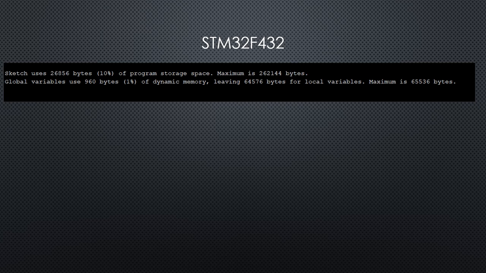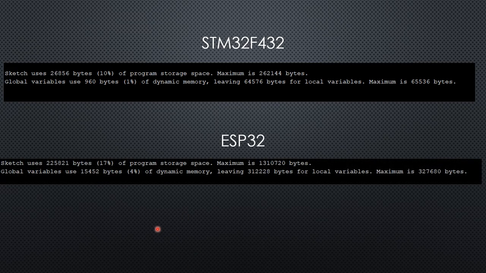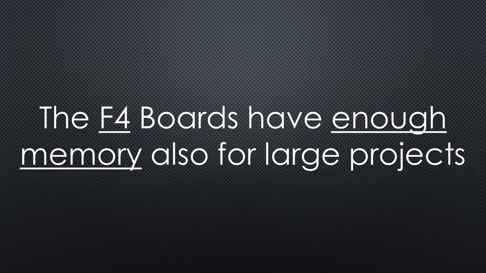Is this flash sufficient? Here I compiled one of the benchmarks for an STM32 F432. It uses 27 KB or 10% flash and 1% of RAM. The ESP32 needs much more, 17% and 4%. Maybe this has to do with the underlying RTOS and Wi-Fi code of the ESP32. We makers see that the STM32 memories are smaller, but we also can build big sketches like with the ESP32. At least with the F4 chips.